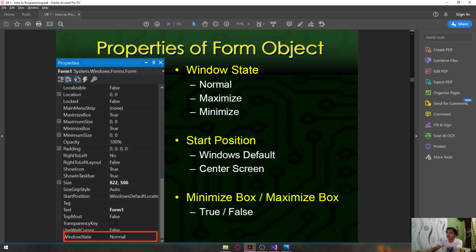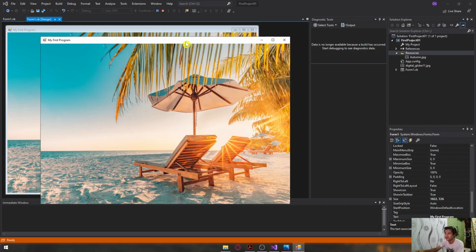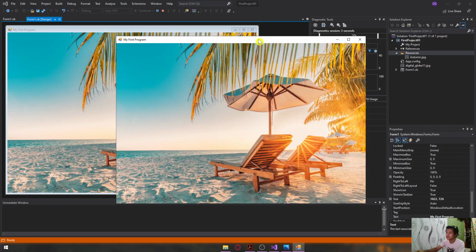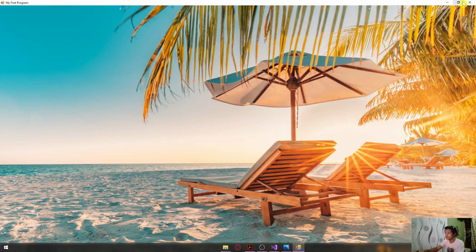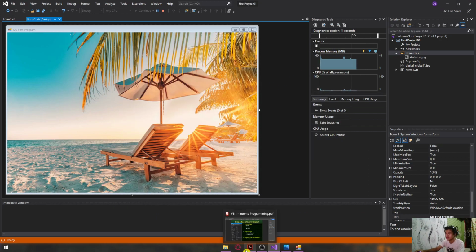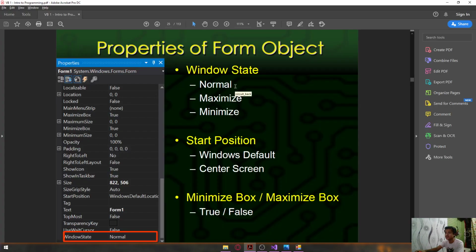Okay, so next one is properties of form object. First one is normal, second one is maximize, and third one is minimize. Those three are actually quite straightforward. When you say normal, it is this one right now. Okay, I'll just debug my program. This is the normal window form. It is not in a maximum form. It is not in a minimize form. It is in a normal window layout, which is this one. It is in state of normal.